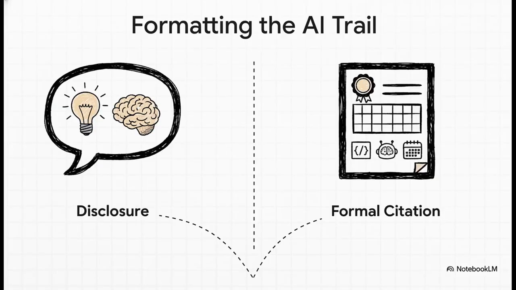And here's what that actually looks like. A disclosure can be as simple as a little note at the bottom that says, hey, I used Google Gemini to help me brainstorm some of these ideas. A formal citation, like MLA or APA, is a bit more structured. You'll often include the prompt you used and the date. Either way, you're creating a clear AI trail so everyone knows how the work was created.